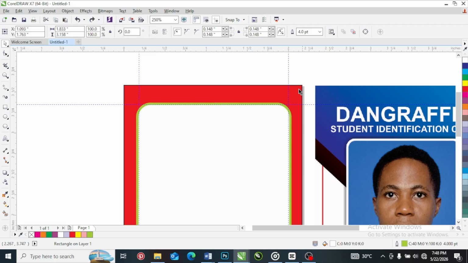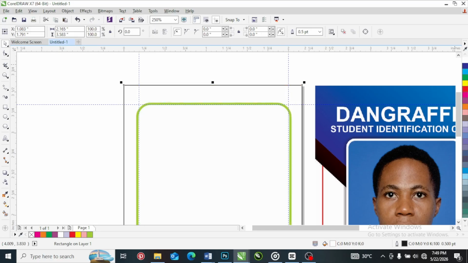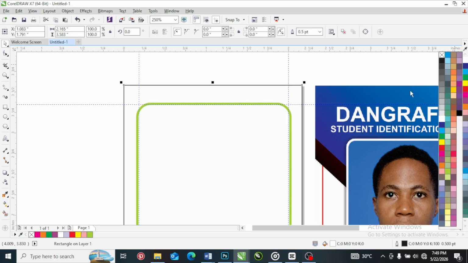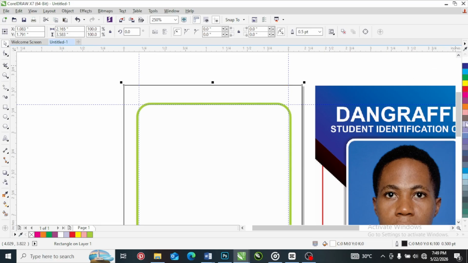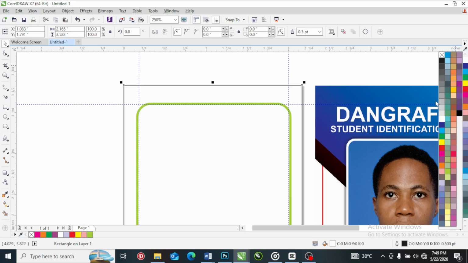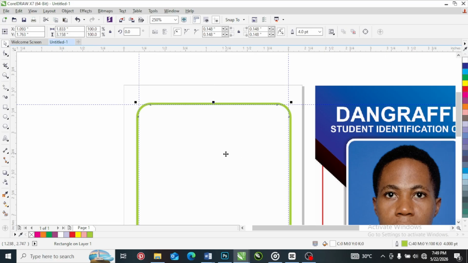So this our main background, I want it to be white color. I have just added a white color. Now if the color you are looking for is not here, click on this arrow here, these 2 arrows. You click on it, you see the whole colors. Now right click, because I don't want that black color. Right click, it will clean it off.